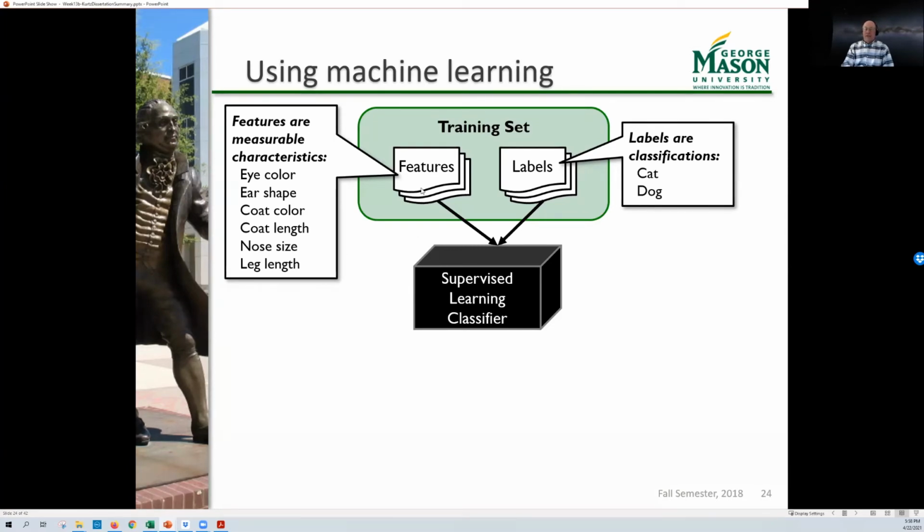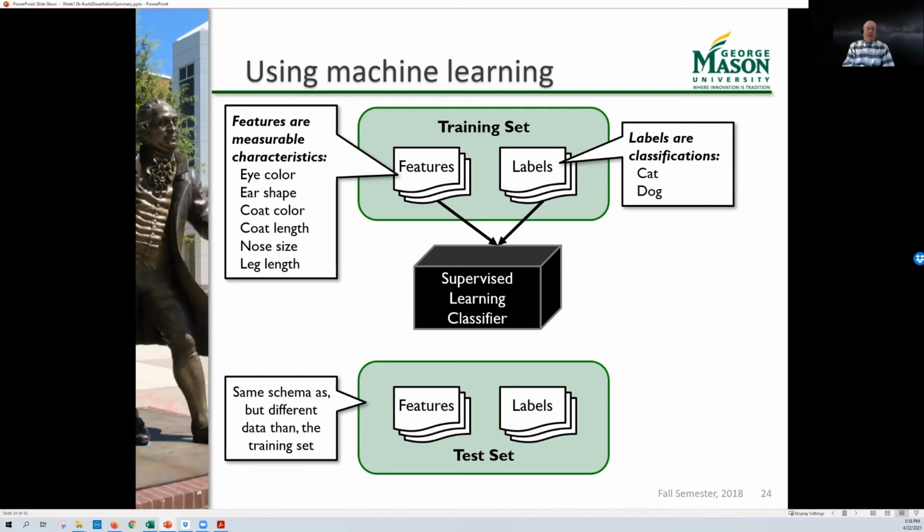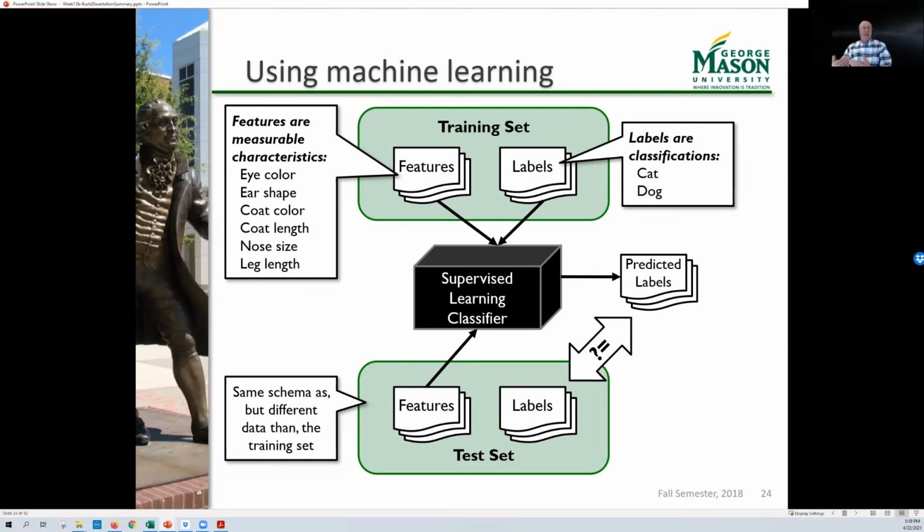Now, this training set, as shown, is like 3 things. No, we're giving it tens of thousands of examples. And then we're going to have a test set, and we're going to use the test set to evaluate how the classifier did. And the test set is going to have features and labels too. These features and labels are the exact same schema as the training set, but different data than the training set. So it's still eye color and ear shape and coat color and coat length and nose size and leg length, and it's still dog or cat, but it's not the exact same data that we used in the training set. Then we're going to feed the test set features into the machine learning classifier. And the classifier is going to give us back a set of predicted labels. And then we're going to compare the predicted labels with the actual labels and basically grade how well the machine learning classifier did.